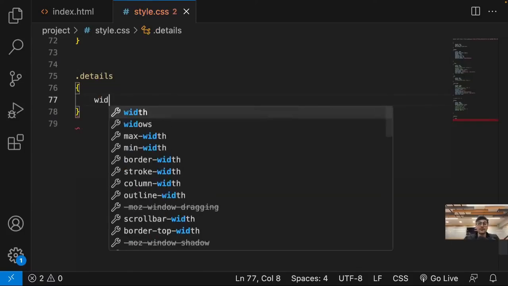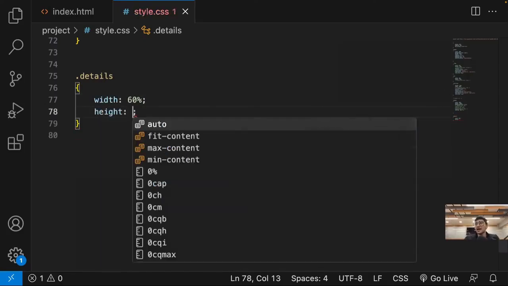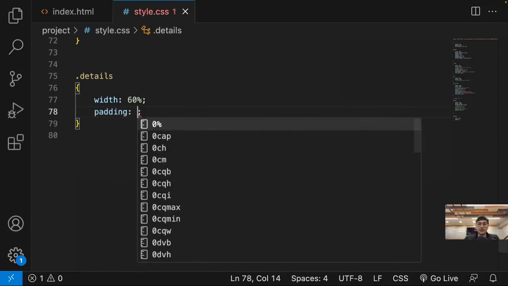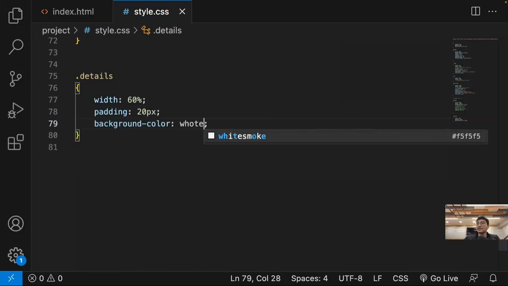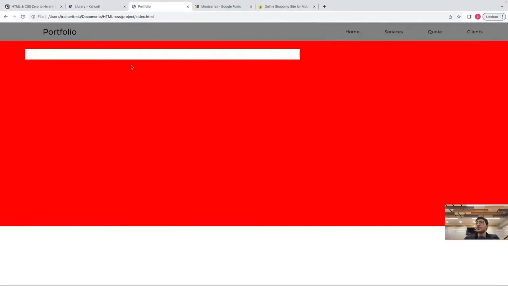Okay, I'm going to give it a width of 60% of its parent and height exactly same. Actually, no need to give any height. Just give it a little padding. So padding of 20 pixel and background color for now white. Okay. Now guys, if you see, here we go, it's here.